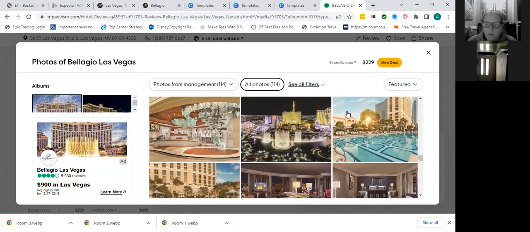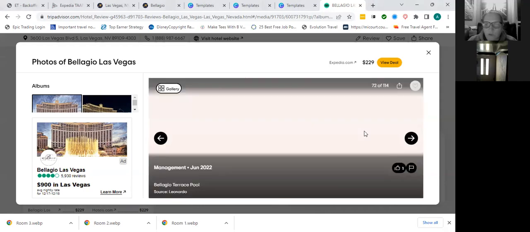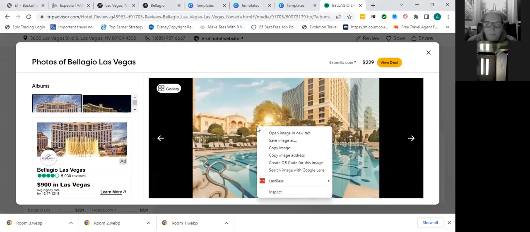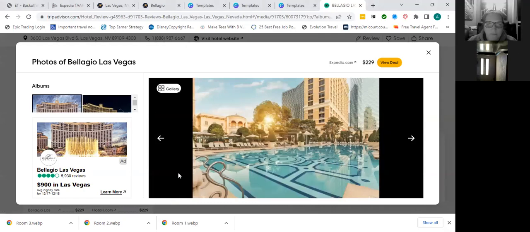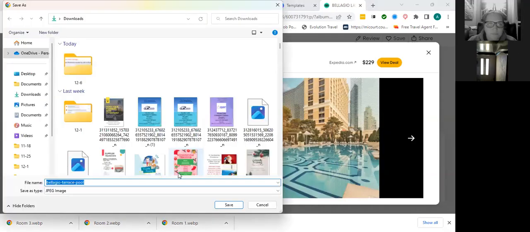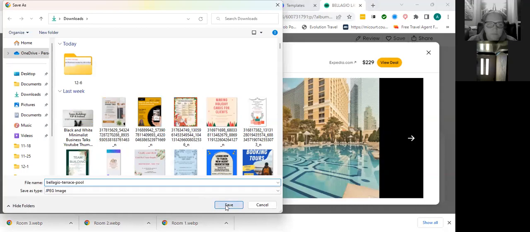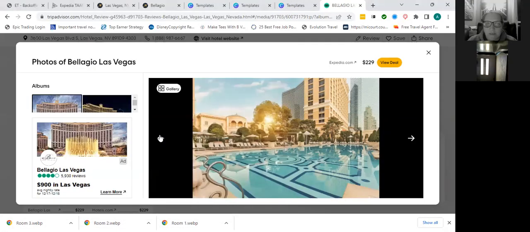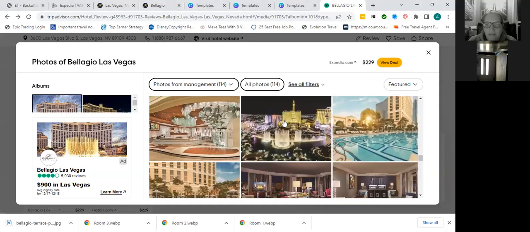Let me move my controls out of the way here. I like this one as well because that's a nice pool photo. So if I open that up, I can save that. And these are really nice because they do save as the JPEG, and so you can upload them really easily.